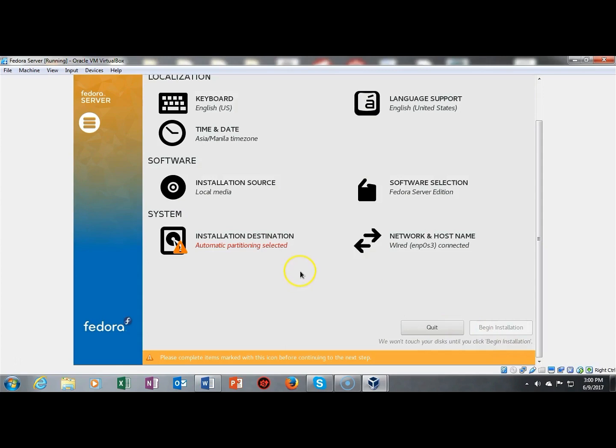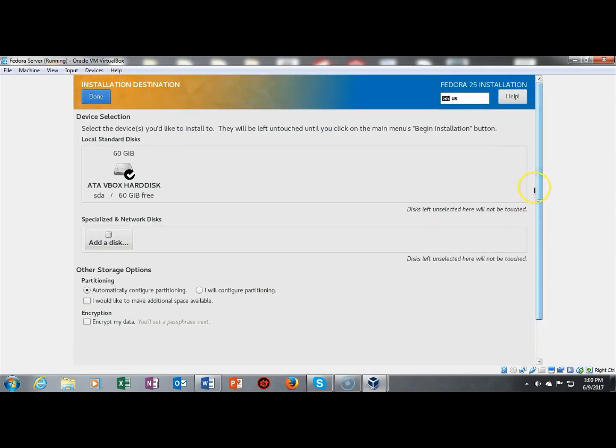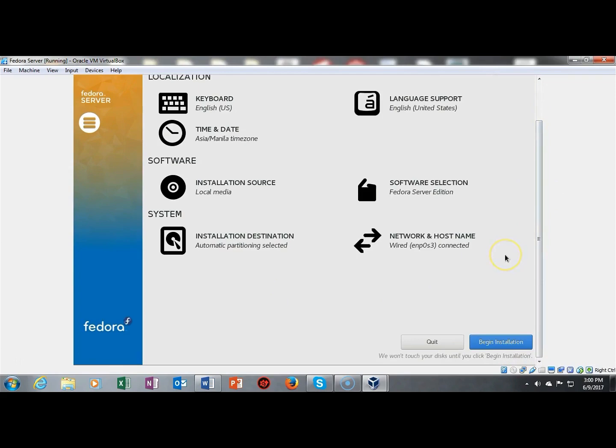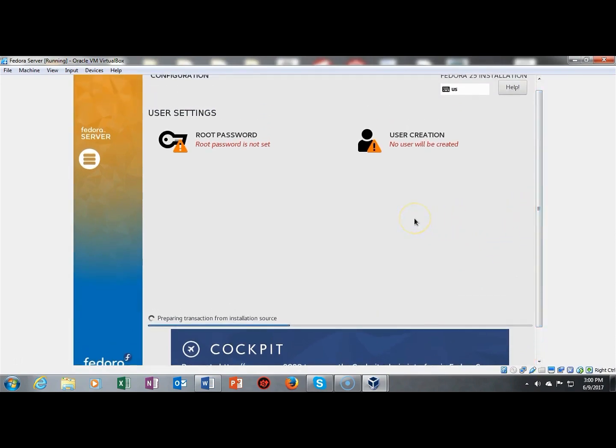And from here we have to select the installation destination. You'll notice we have this orange icon here. If we click on that, all we're doing here is making sure that our 60 gig partition that we created for the virtual machine actually exists and it has a check mark. Now, to continue on from here, we have to scroll up with the scroll bar on the right to get to the Done button. And from here, we can go ahead and scroll back down one more time, and we can click on the Begin Installation button.